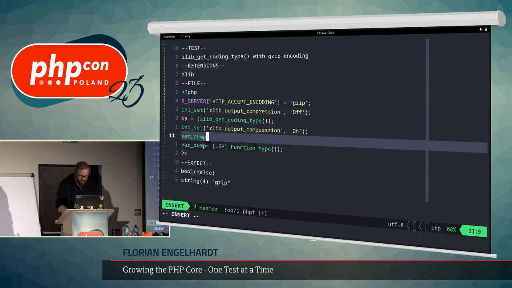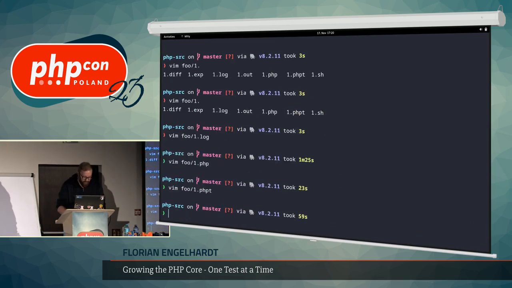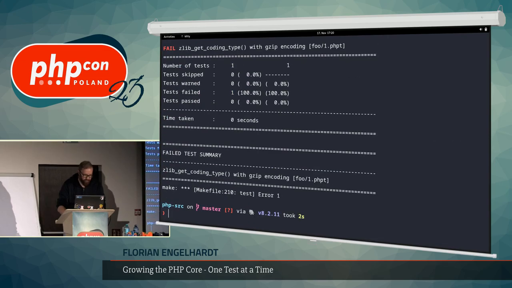And var dump this out. This should work. So now we are not doing any output anymore. Looks good. So let's run the test and hope for it to succeed. Look at this. It already failed.